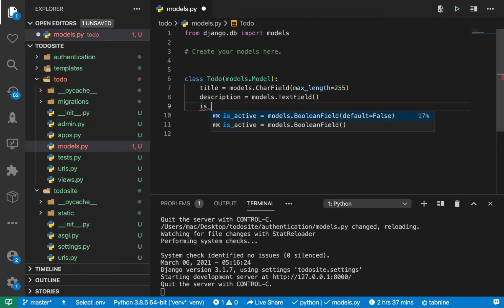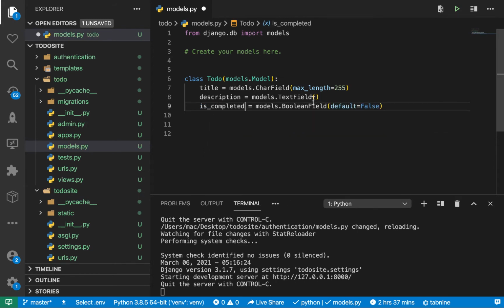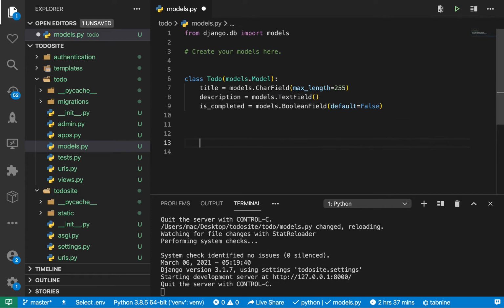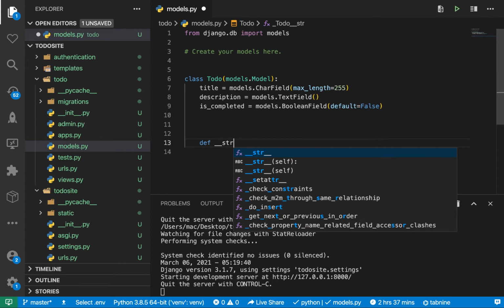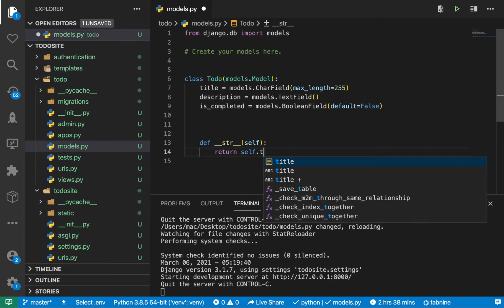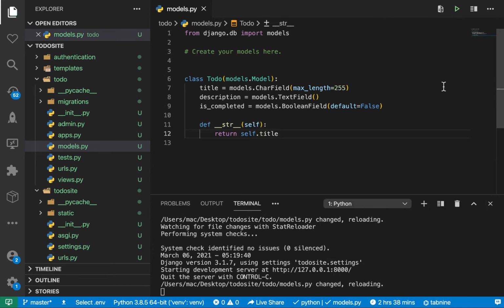Then the next thing we're going to add is completed field. So is underscore completed. So it's going to be a boolean field, and by default it's going to be false, like you see. Then we need to define a toString method. So __str__, then let's return the title. So self.title.